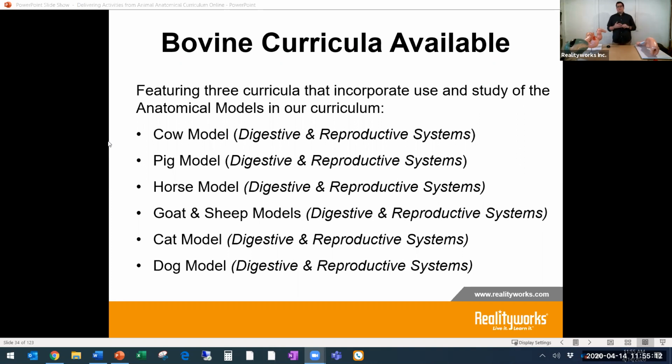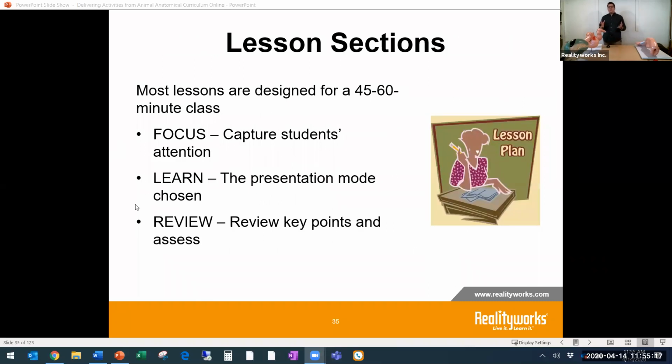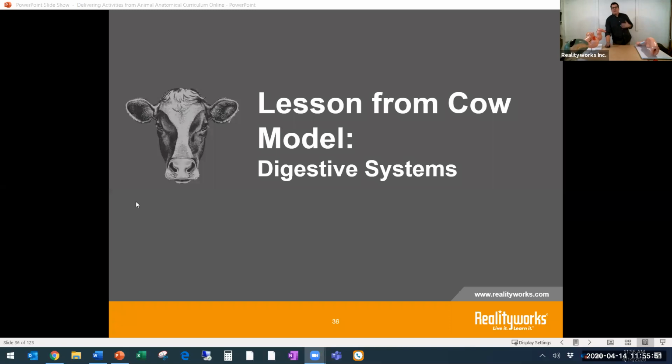We're going to talk about digestive systems and reproductive systems from our animals here. All of our sections, all of our lessons, really focus on three things. They all follow this line here. You have a focus section, capturing students' attention, understanding what's going on, what the topic is. Then we go into a learn, either some sort of presentation mode, interaction, PowerPoint slides, some sort of engaging topic that you're working through. And then there are always going to be a review as well. All right. So we are going to then dive into some of these.